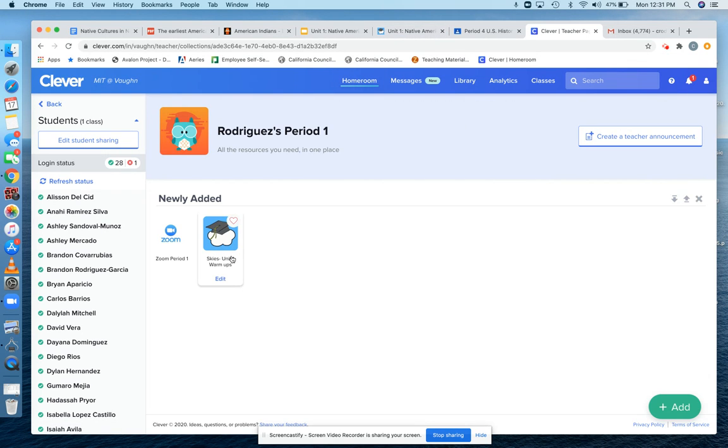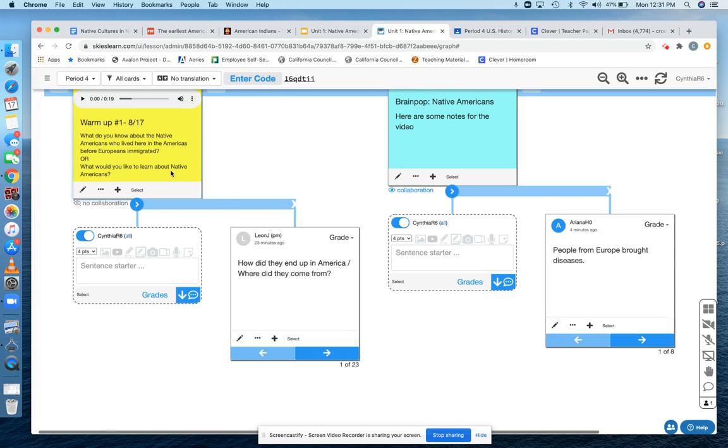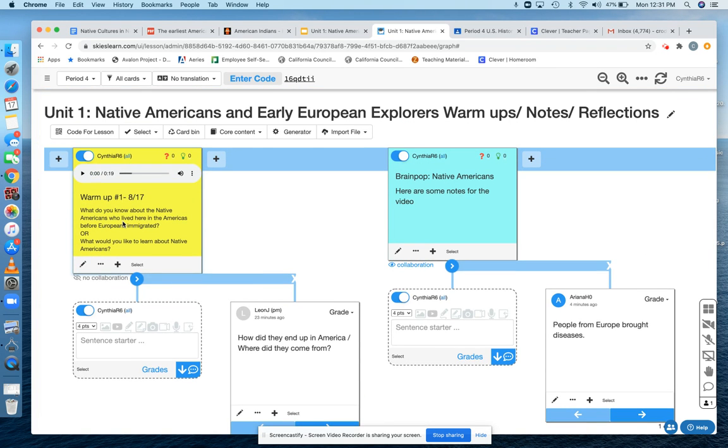Each period has their own code, so I didn't project the code. You got to go through Clever, or I put the code there. Well, the end part is the code. If you click on the link and then sign in through Google, what you're going to see is a student version of this. You'll see that there's a card that has a warm-up on it. The date is there. I recorded myself reading the warm-up out loud to you guys.